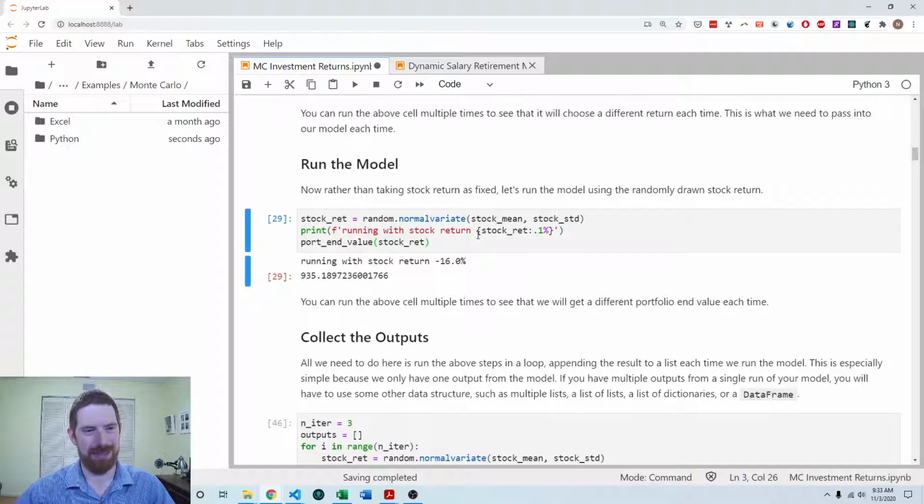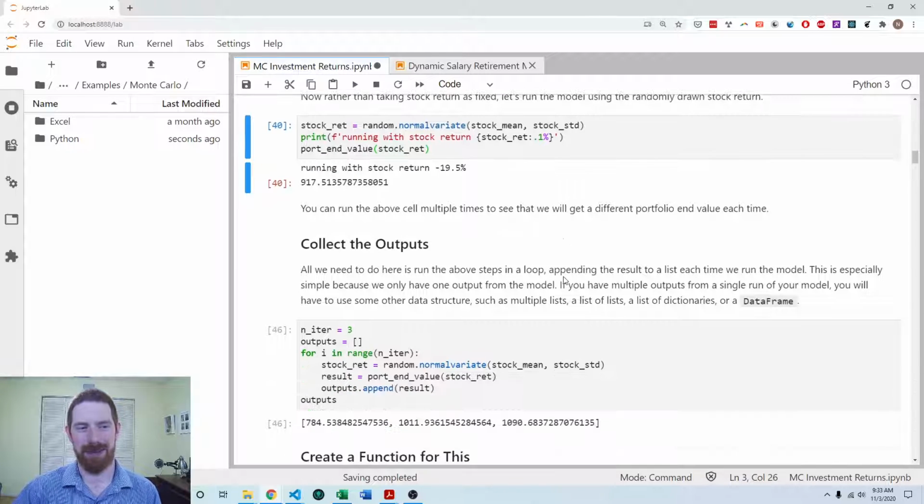And this kind of gets into the core of why we need to do a model like this. You can see that we're getting quite different portfolio values each time, and a number of them are not meeting our goal of 1,050. And so this definitely is something we need to carefully consider if we have that goal of getting $1,050 in a year.